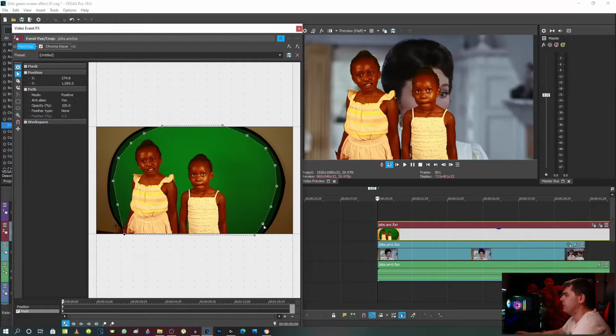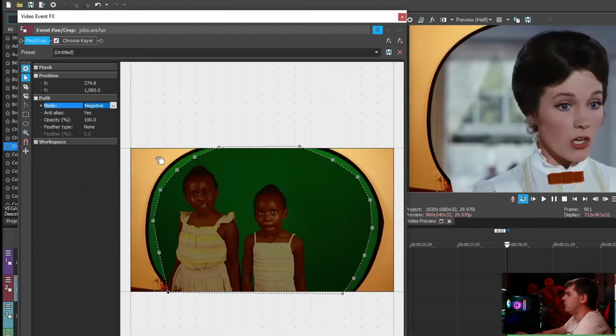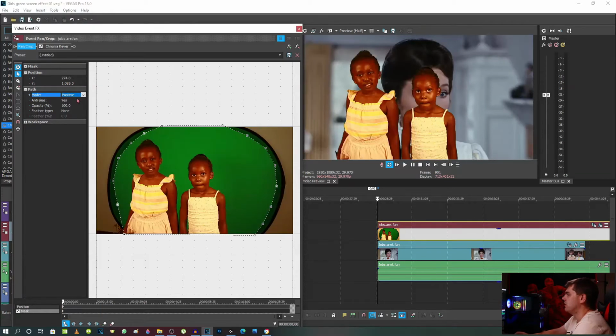Okay, so next step, now that I've removed the green screen background from behind the girls and I've removed the unwanted background I don't wish to use, this is positive, it means I want to use everything in here. If I go negative mode, it will use everything outside. So it's saying, what, you want to use the cream walls? Okay, we'll put the cream walls from this layer, we'll let them remain, and they'll go on top of Mary Poppins. So there you go, there's the cream walls and they're on top of Mary Poppins. If I go positive, it says, oh, you just want to use what is in the area you've selected and not what's behind it. That's negative. So the girls are there, they're on top of Mary Poppins now.